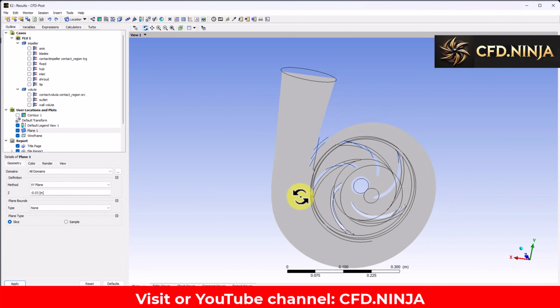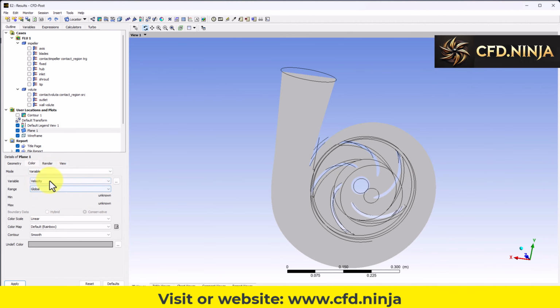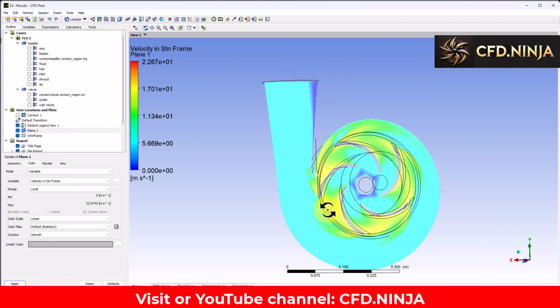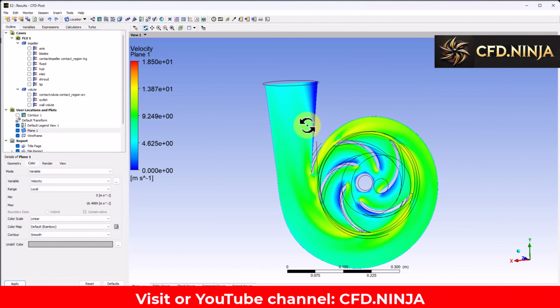Very well. Once I create that plane, I go here to color, constant, by variable, and where it says pressure I am going to activate velocity. But in this case the velocity has to be this option. Why? Because in this case the flow is rotary. You select it, put it here in local and hit apply. In velocity here we would be mainly seeing the volute.